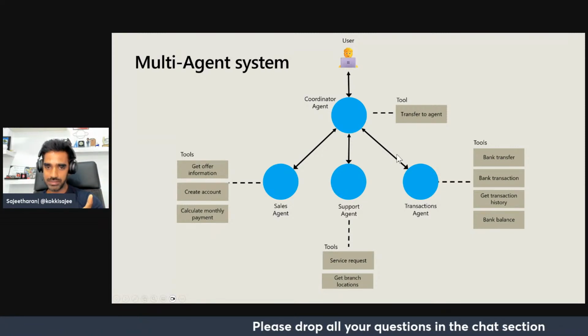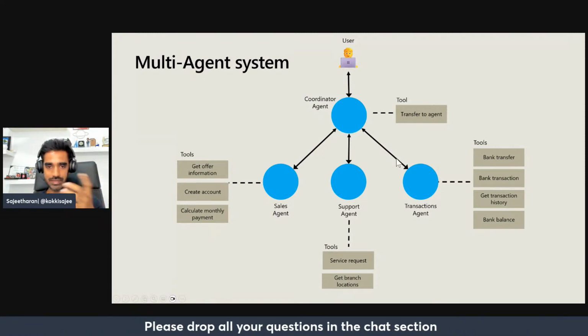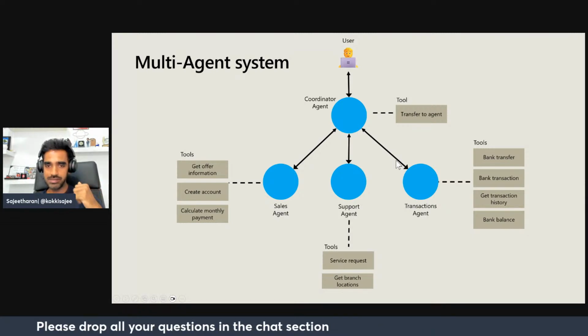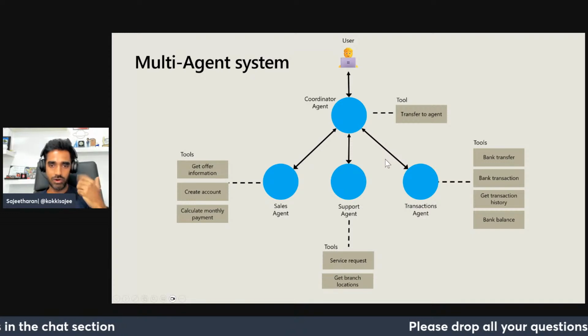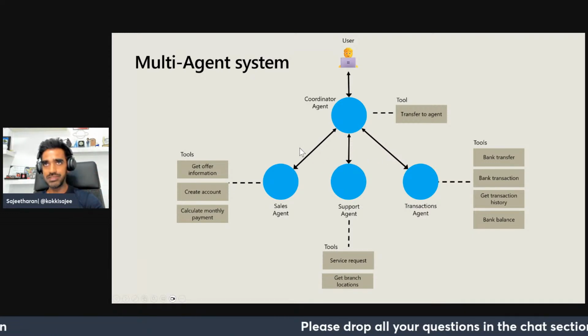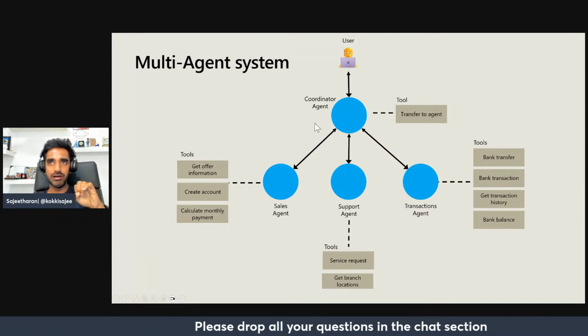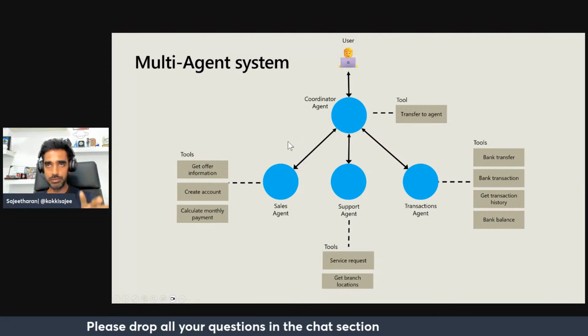And then we have the transaction agent. As the name indicates, it does all the transaction tasks, such as bank transfer, transaction history, or bank balance checks, and so on. So this is kind of the overall flow that I showed in the demonstration.